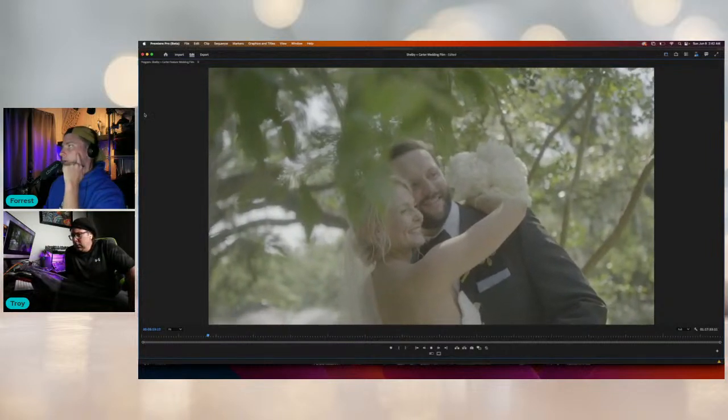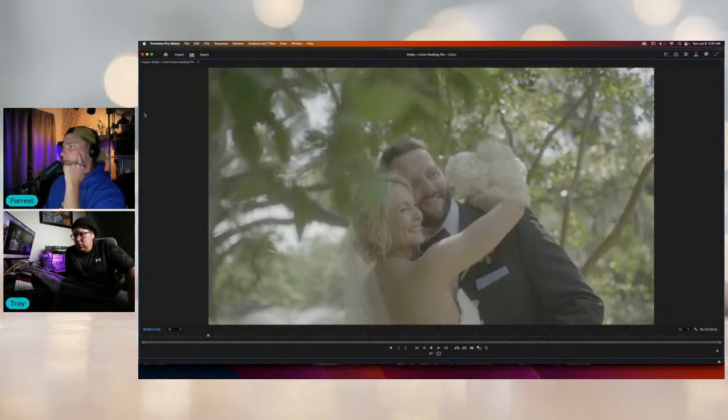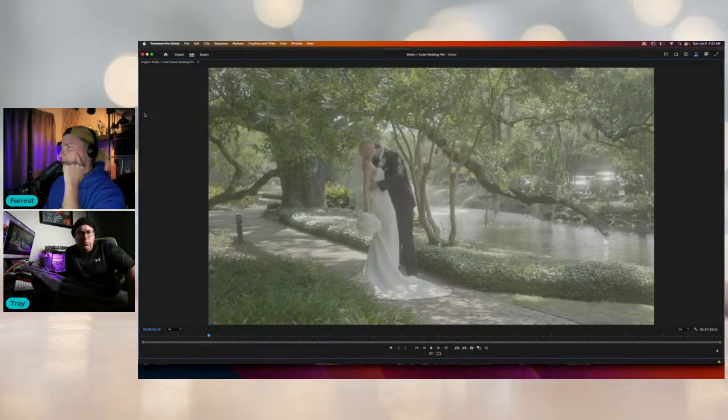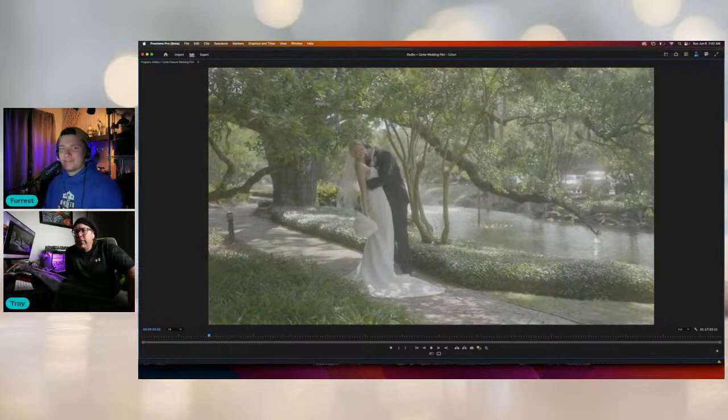Well, they own a rental house. Is it called Old School Glass? Something like that. Old Fast Glass. There it is. Fast Glass.